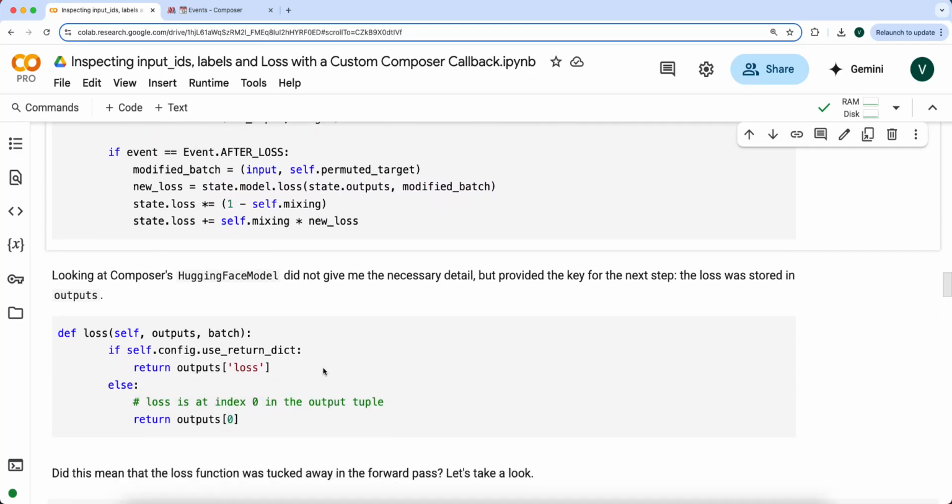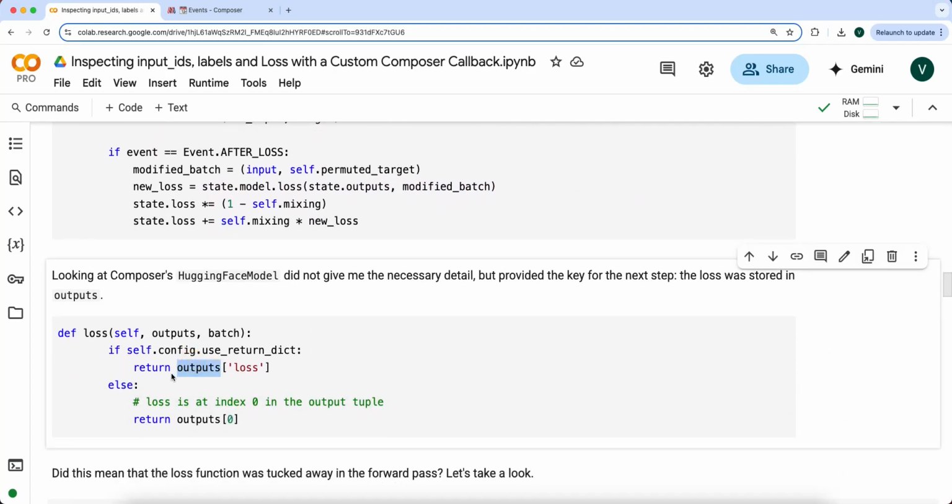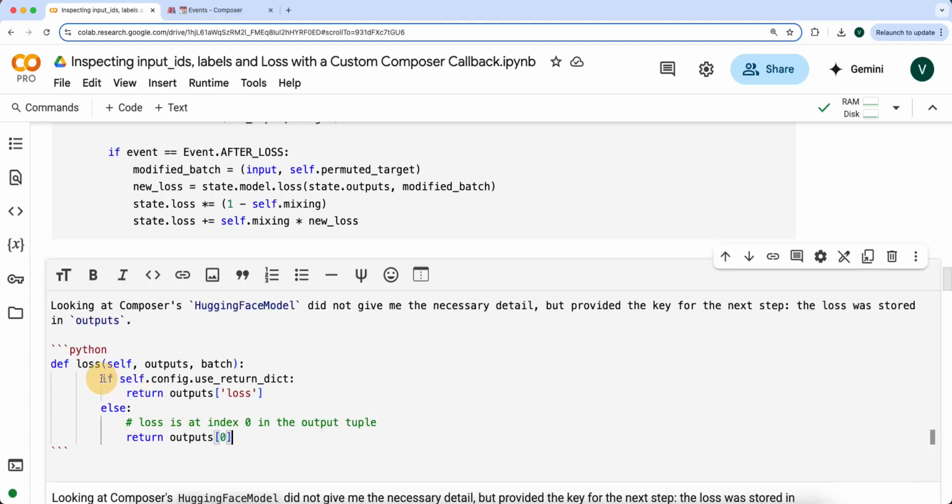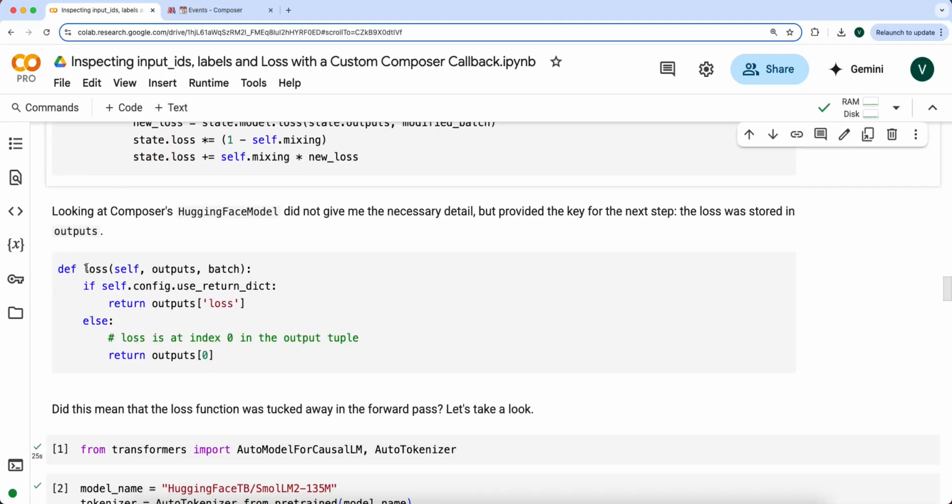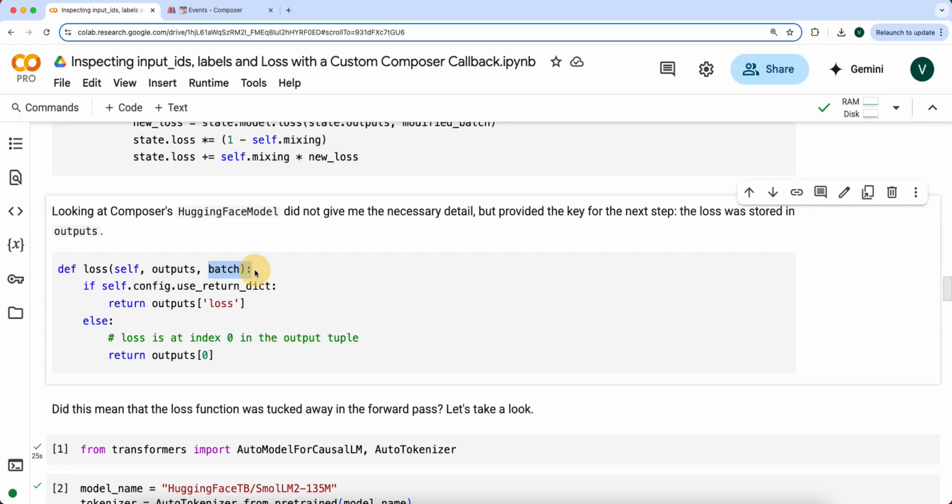So if you look at state.model.loss, and while we're here, let me remove this extra indent. If you look at state.model.loss, at first glance, I was like, this is not helpful. It's not using the batch, it's not doing anything. But then I realized that the fact that it's grabbing loss from outputs means that the loss is contained in the outputs, right? That's obviously what we're seeing.